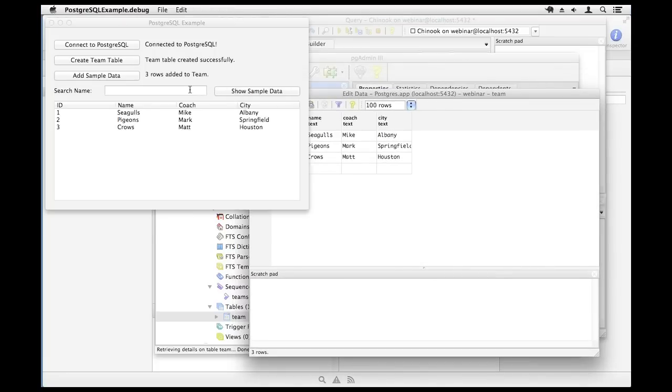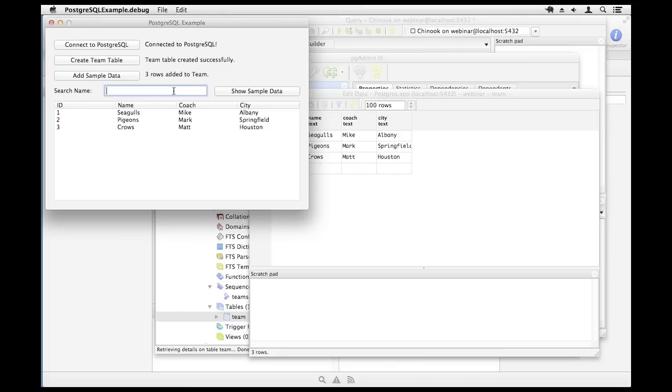All right. And then the last thing we'll look at when we look at the code is the use of a prepared statement to actually look up stuff. And you can search for a specific name by typing it in the box.